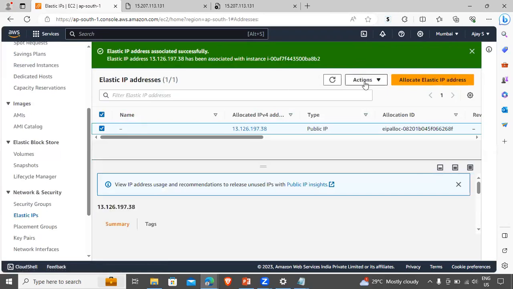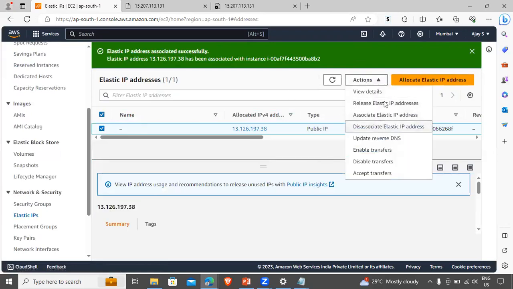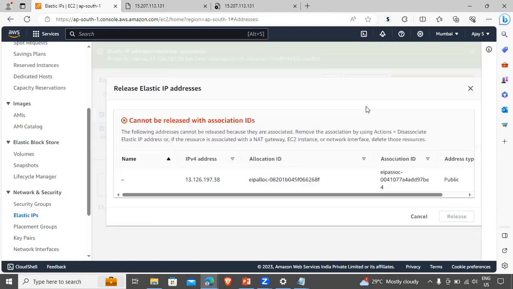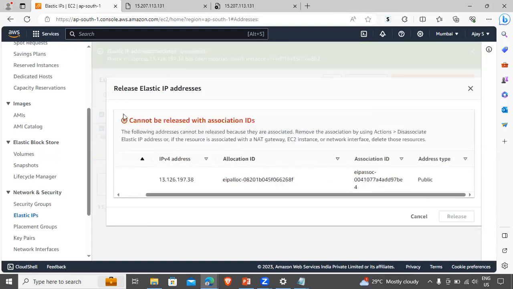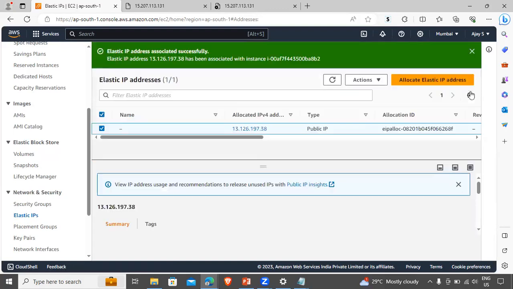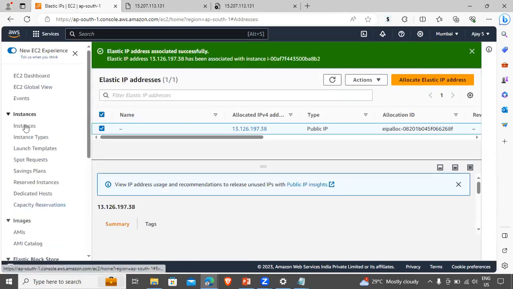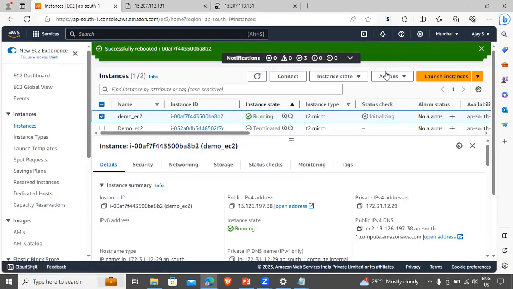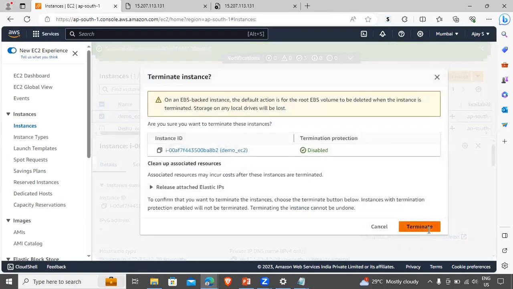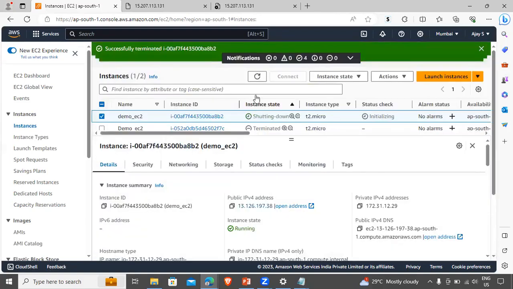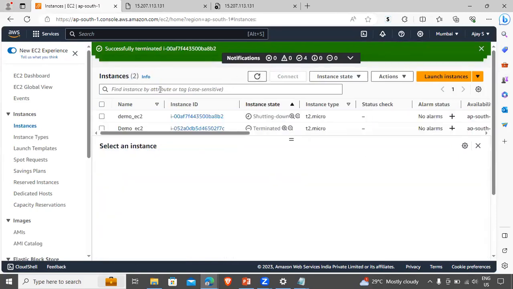If you're not deleting, it will be charged. First, we have to click on release elastic IP. You can see it is showing an error. But why? Because first we have to terminate our instances. First terminate it and then delete it. For terminating, select that instance and click on terminate. It will be terminated.